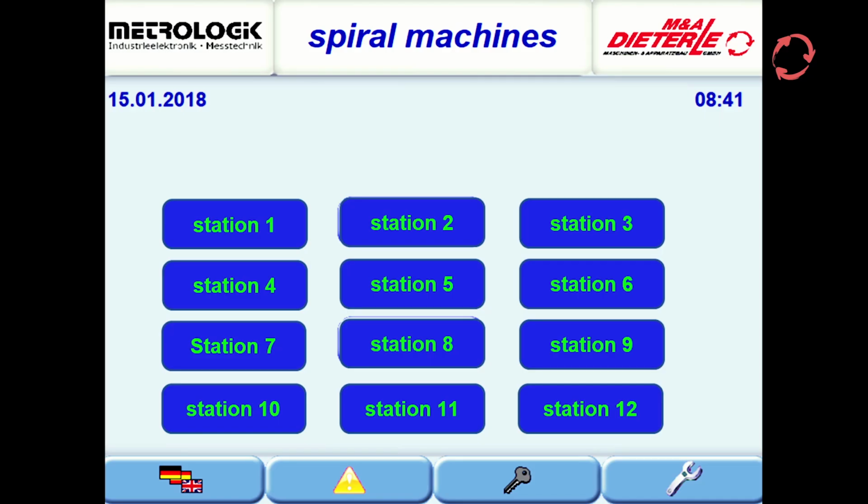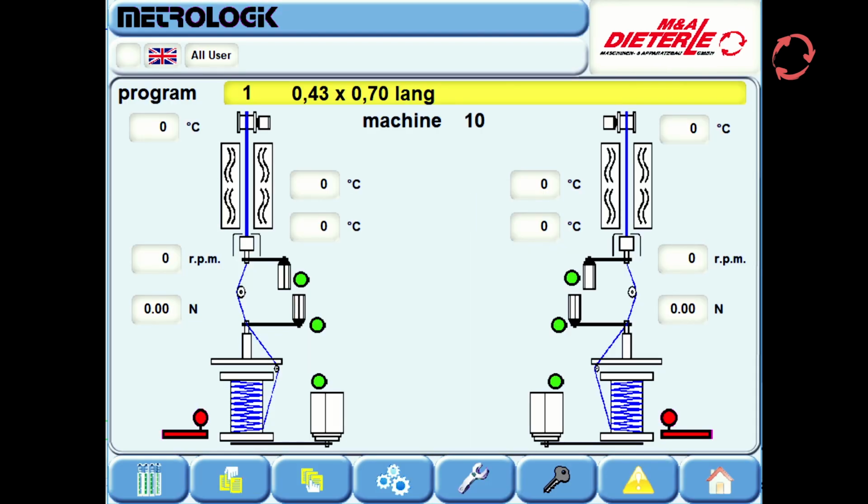Each machine is displayed with a button on the central touch panel's Start menu. Once the desired machine has been selected, that machine's current actual values are displayed for both spindles.